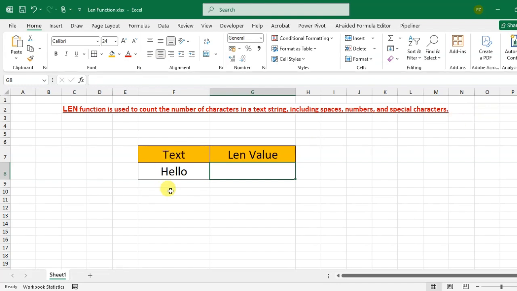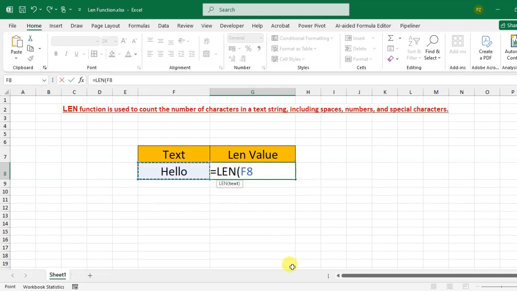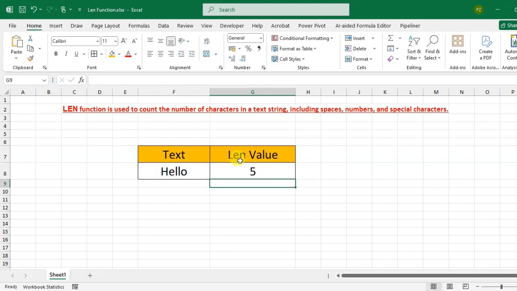So here my text is "hello" and here I'm going to use the LEN function. Simply select the cell, use the equals sign, enter LEN, select the text and press Enter. The 5 characters are counted from this text. Hello: 1, 2, 3, 4, 5 characters in this text.